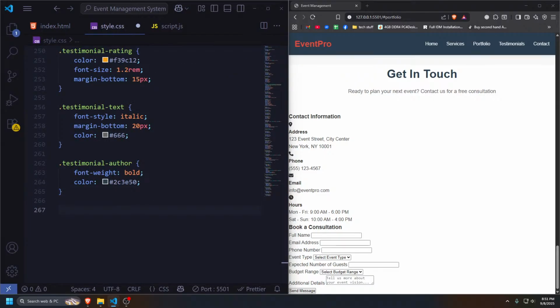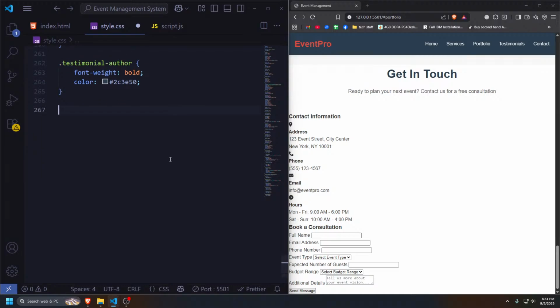Yeah. Okay, finally, let's start to style this. Oh my god, this was one heck of an HTML structure.